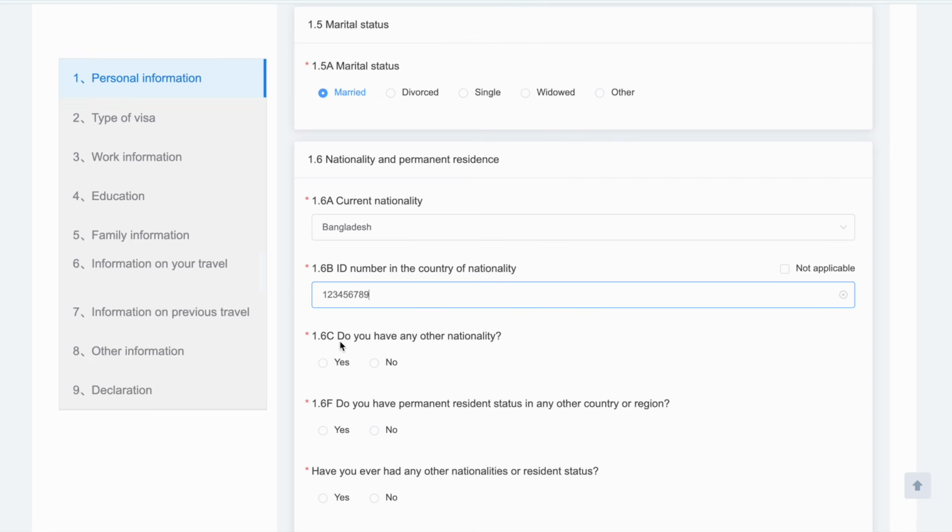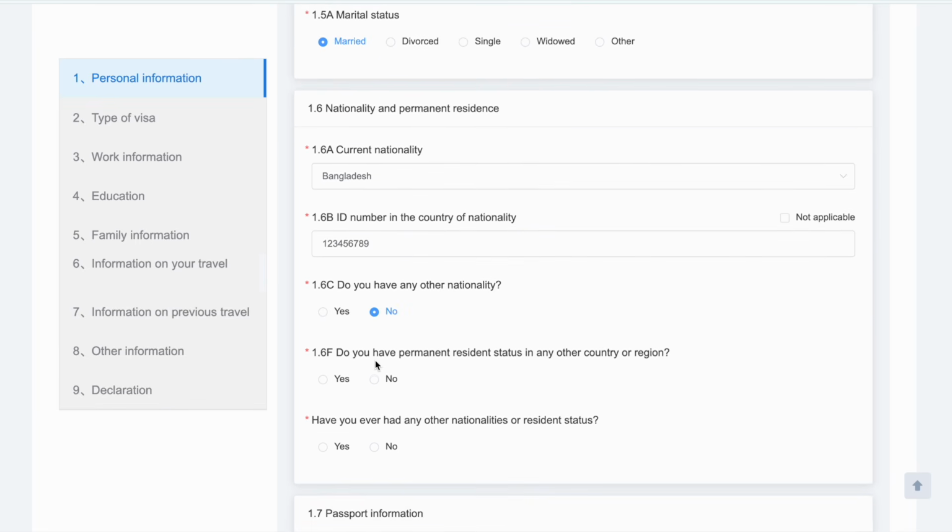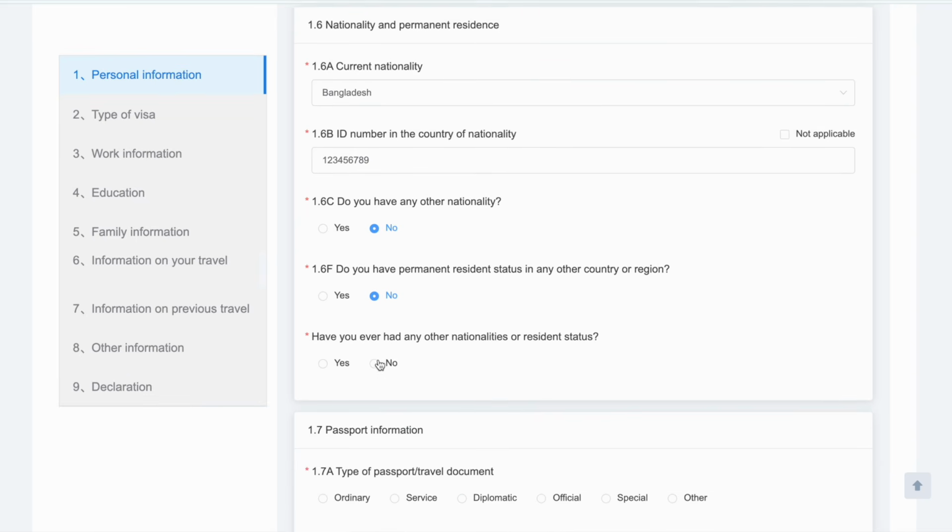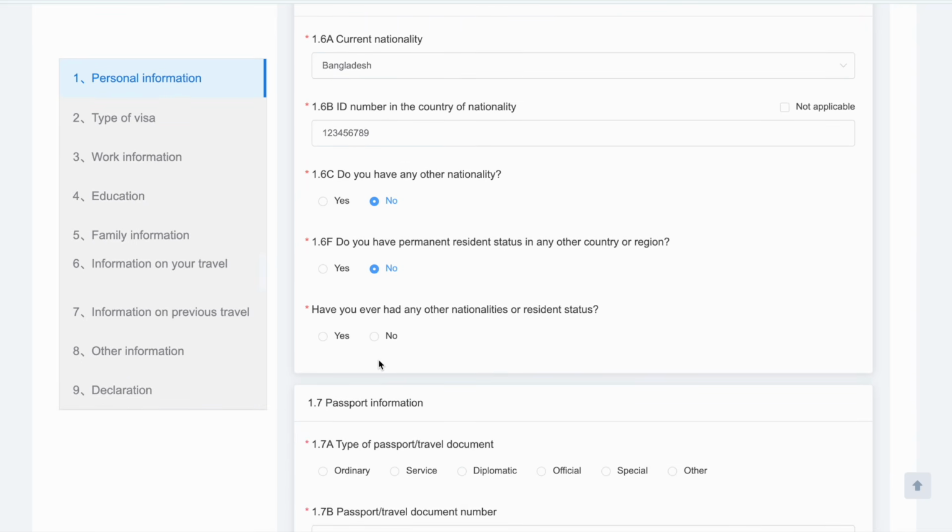If you have more than one nationality, you will need to input the information for that country. If not, select no. If you have a permanent residence of another country, you need to input the information for that country. If not, select no. If you previously had a nationality or resident permit from another country, you will need to input the information for that country. Otherwise, select no.